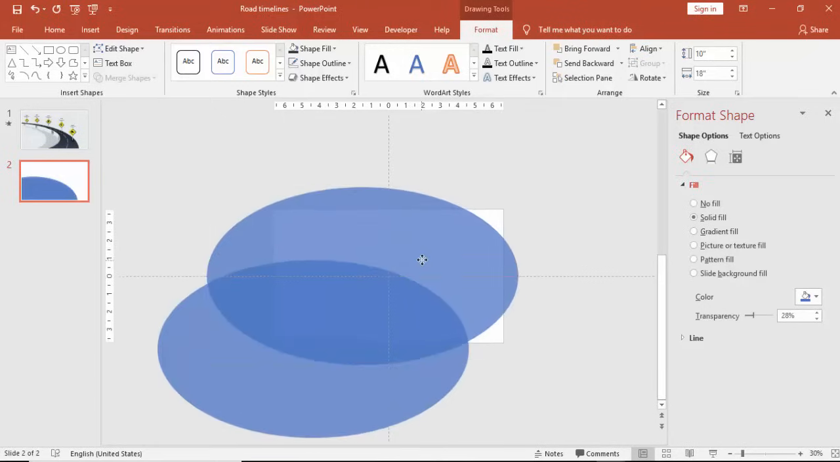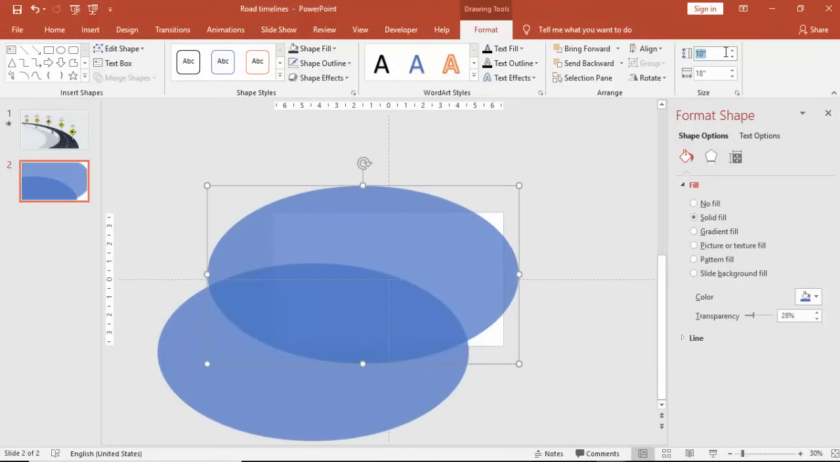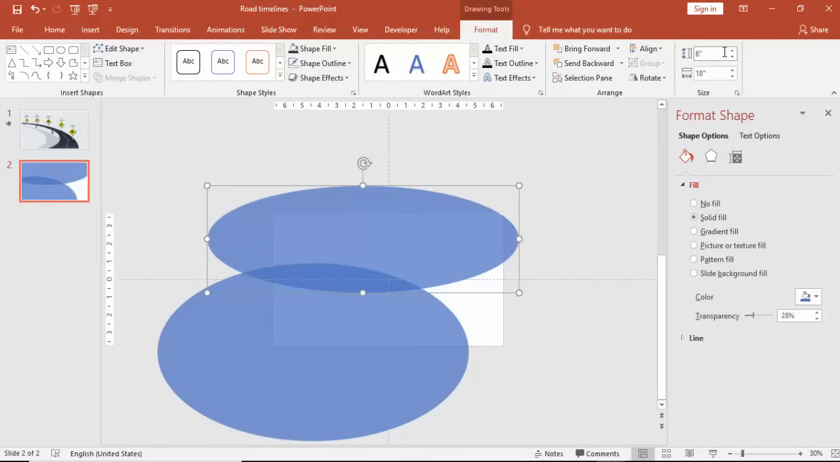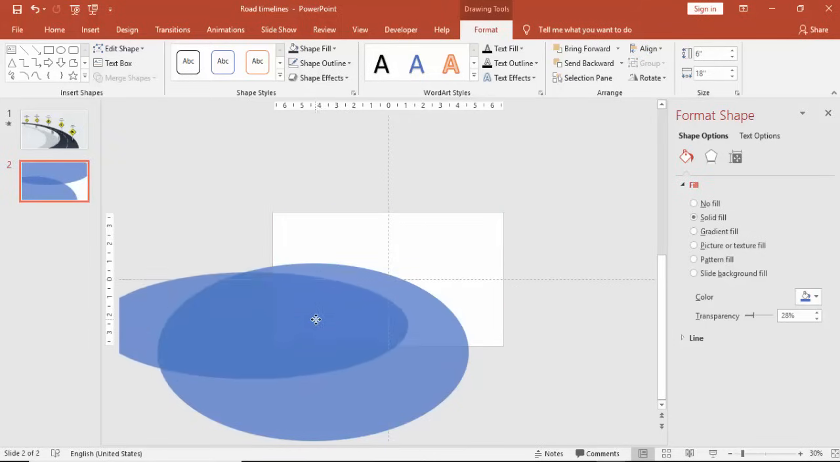Press Ctrl D, add one more and reduce the size to 6 inches and the width remains same, and place it over here. Maybe you have to spend a little bit more time here to get a perfect curve shape. The other curve shape we can delete that one remaining.